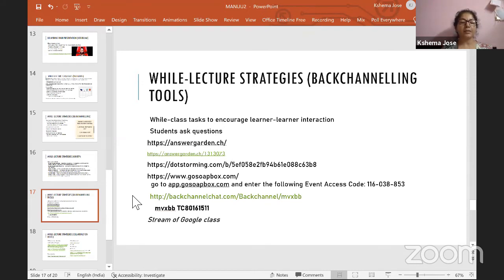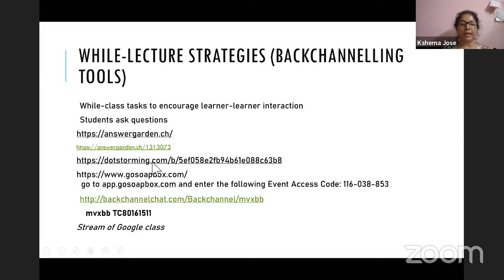Now, these are other tools that one can use for back channeling. Even the stream of Google Classroom is good enough for back channeling. You don't need to use all these fancy tools. You can use just the stream function of Google Classroom, your WhatsApp page, your Facebook page, anything where students are allowed to submit their feedback.